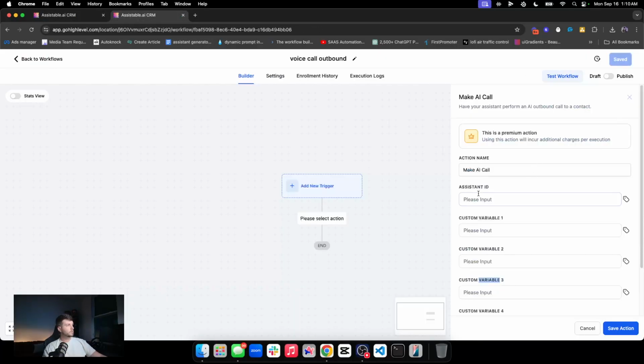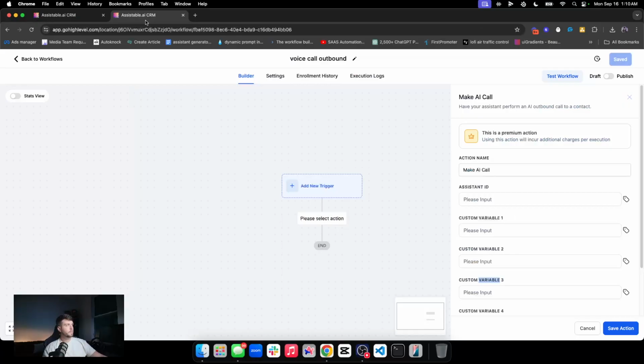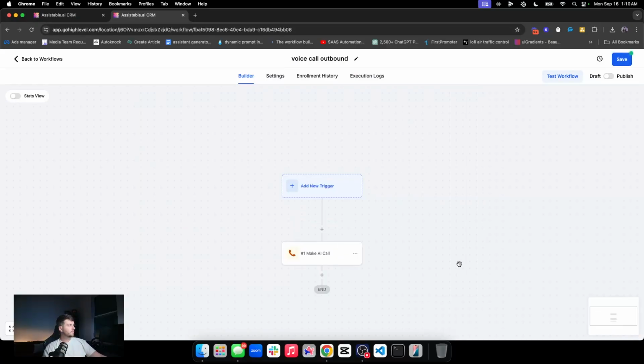So it's asking for our assistant ID. Where do I find that? That's going to be just up here. All you have to do is grab this right here, throw this right here, and save that action. And that is all you have to do to make an outbound call. And seriously, all you have to do. And you need to run the contact through the workflow just like you would on any other channel, if you were sending SMS, if you were doing anything that you were doing in there.